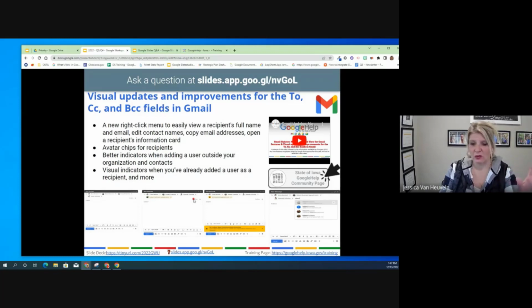We need to see that. Oh, why is that standing out? Something wrong? Oh yeah, I want to send this to so-and-so. It just gives you a nice indication that you're sending something outside. It's a security update to let you know.